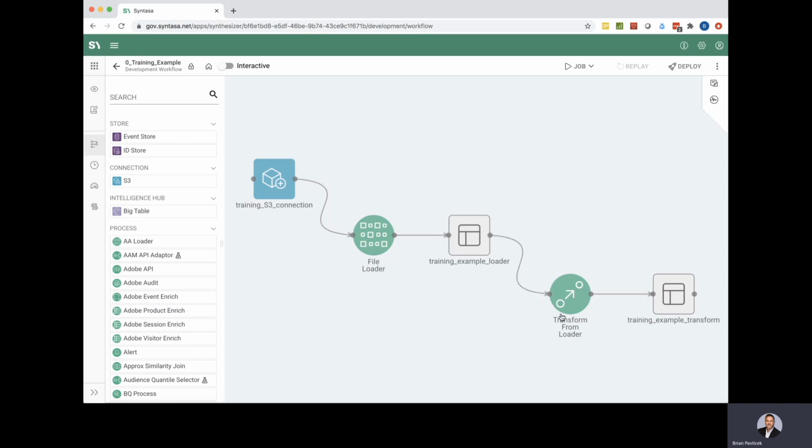That output table is now feeding a transform node where we've added a field and used a double split function to extract elements out of that data. Now that we've got this successful workflow and we are ready to deploy to production, we will walk through those steps.